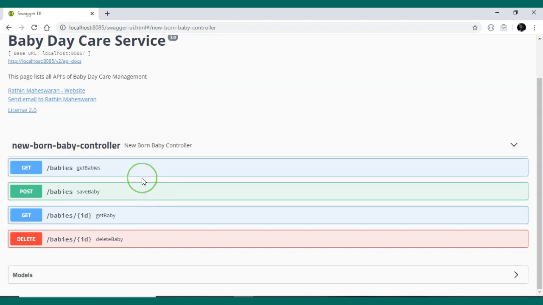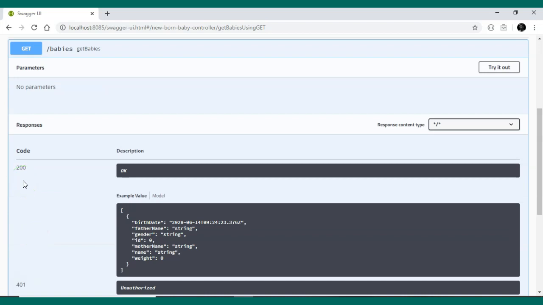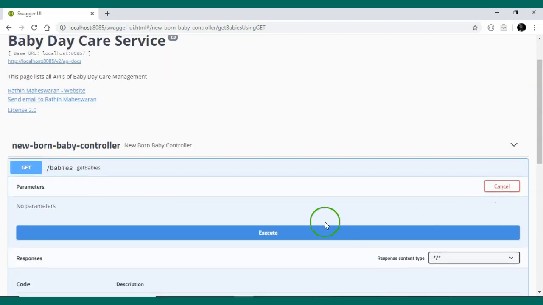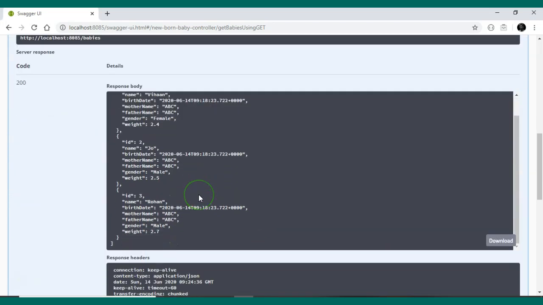Inside the controller, we'll list all the valid HTTP methods: get, head, post and delete, and others. Get, post and delete. Expanding each method provides additional useful data such as response status, content type, and list of parameters. It is also possible to try each method using the UI with this try it out option. Here you can see the response we have got.